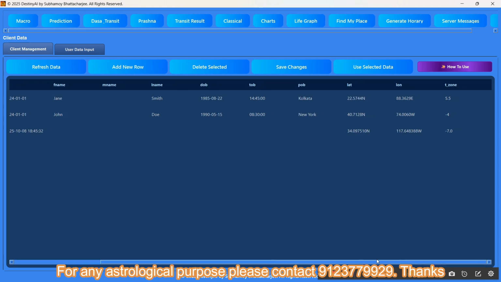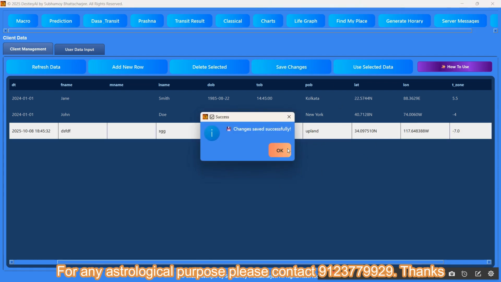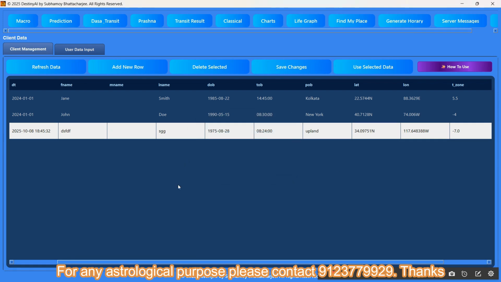You can see here the latitude, longitude and the time zone is here for your desired place. Now you have to only enter the other data. Now save changes. All done. Now I am going to delete this newly added data.